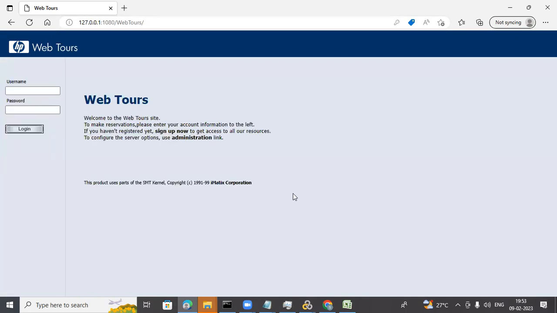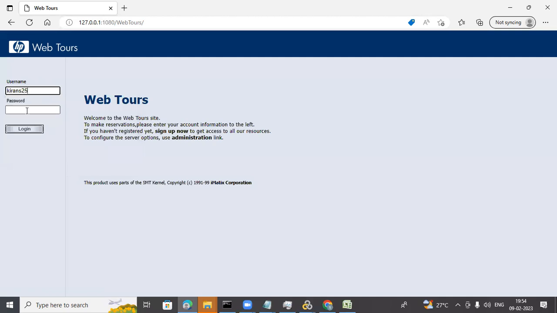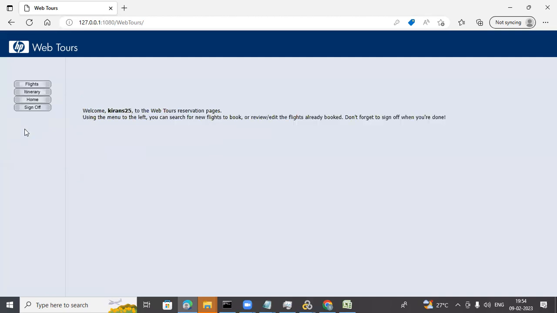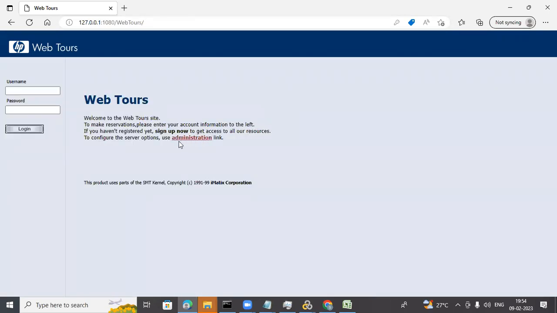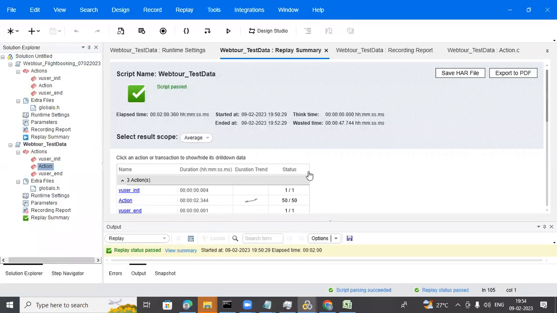And we can check Kiran S25 and Kiran. See, all data is created. How simply it is done. Manually, the effort will be more, right? Yes or no? Yes. So like this we can do.